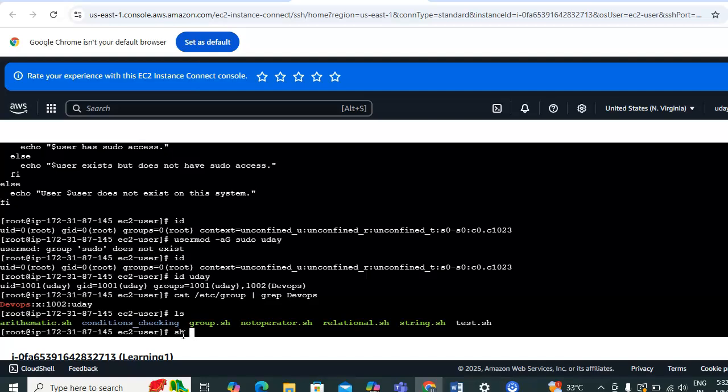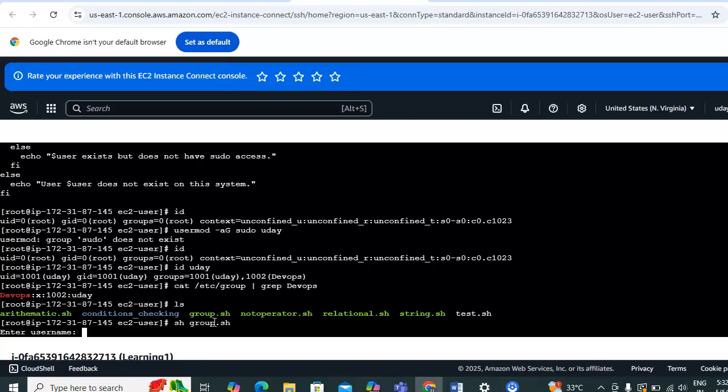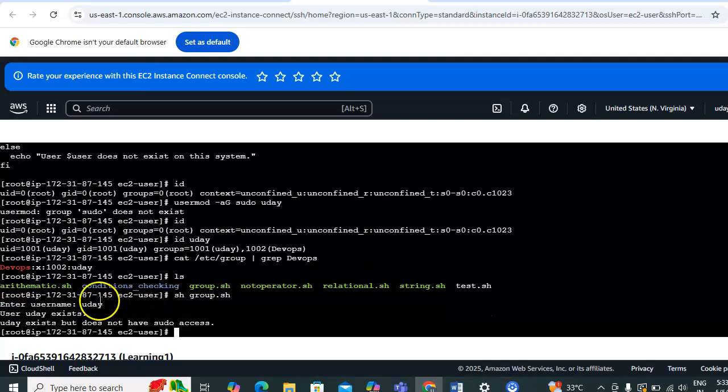Then I am executing the script now. My script is group.sh. It is asking for input, the username, because we wrote a statement using the read command, "Enter a username". Then we need to mention the username. See, Uday user exists in the group but does not have sudo access.